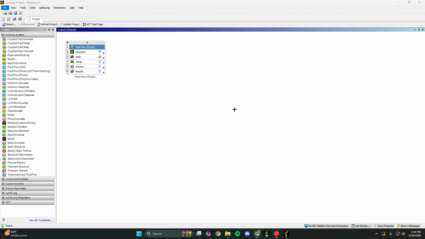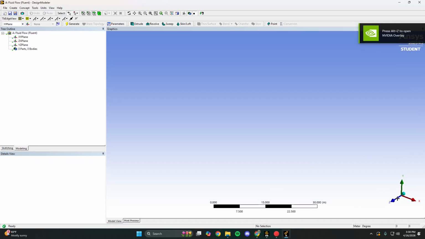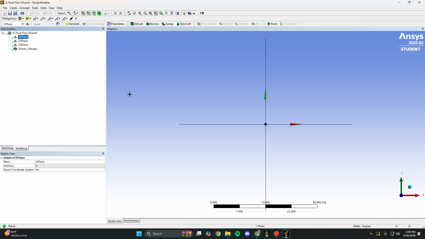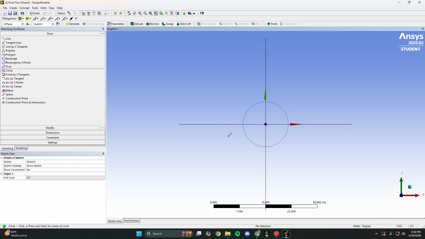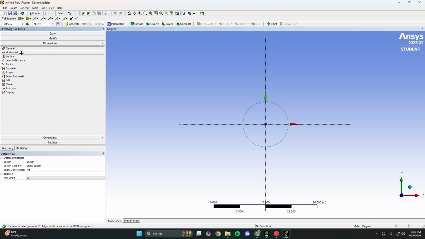So first things first, going to want to open up our geometry as usual. Go to the XY plane, and we're going to want to create a circle. Next, we're going to go over here to our dimensions. Check what our dimensions are going to be real quick. It's going to be 1 meter.